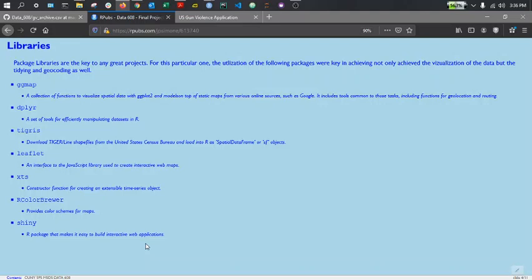Leaflet, an interactive interface to the JavaScript library used to create interactive web maps. I like this a lot. I was thinking about using a combination of Leaflet and Plotly, but I just decided to go with Leaflet all the way. xts is a constructor function package for creating time series objects. I used this for one of the maps. RColorBrewer provides color schemes for maps, and I'm sure you're familiar with the Shiny R package that makes it easy to build interactive web applications.